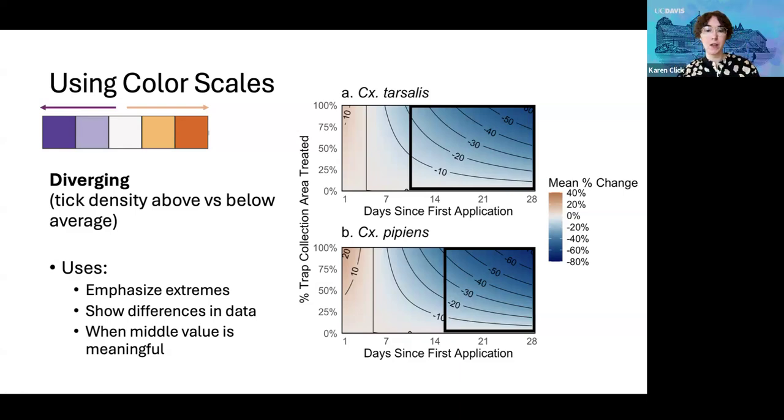And our example on the right is also from my own work, where I've used a diverging color scale because the middle value is meaningful, because I want to look at how much infection rates are changing in my 2 species, and 0% change means that our treatment had no effect. So that's a really meaningful number.